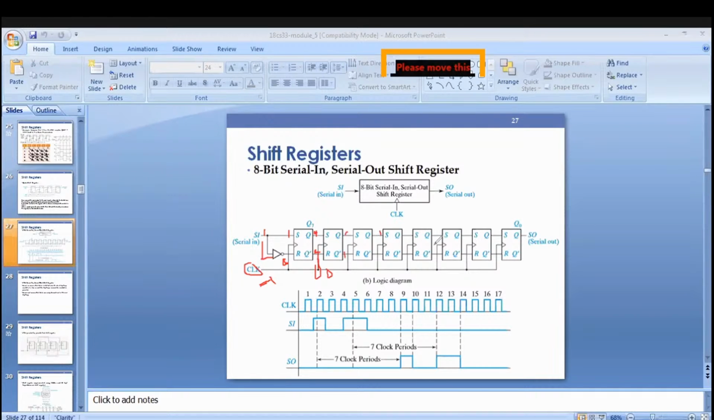In the same way, you can take the 8 inputs and pass them to the serial input. See here, the clock is 0, 1, 0, 1, and S1 and S0. How the clock periods are generated from the timing depends upon the clock pulses. If the clock pulses keep on changing, automatically the set and reset operations will keep on changing, for serial in or serial out also. Here I will show you one example.